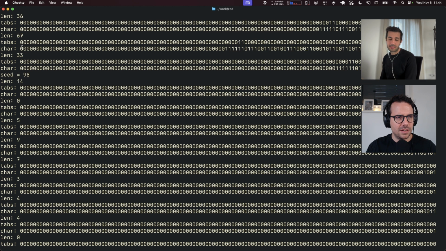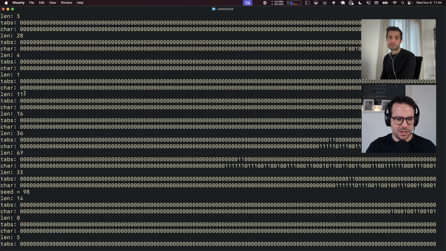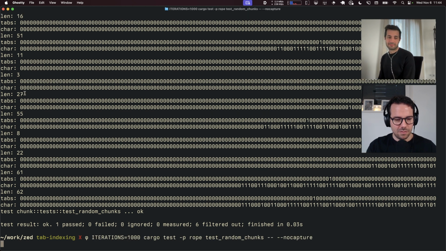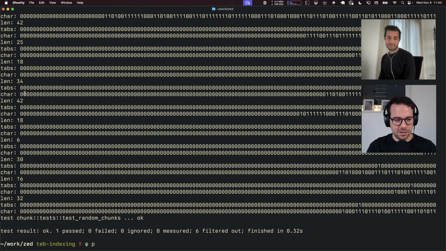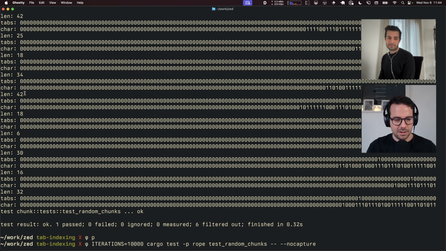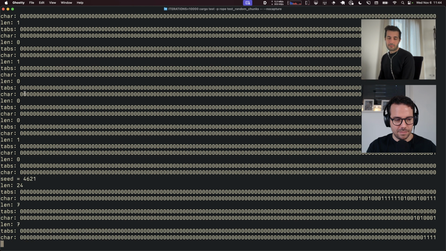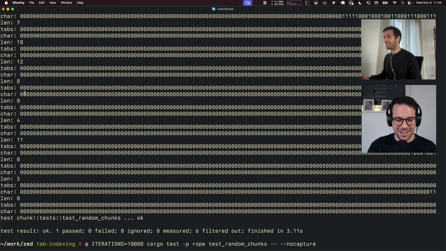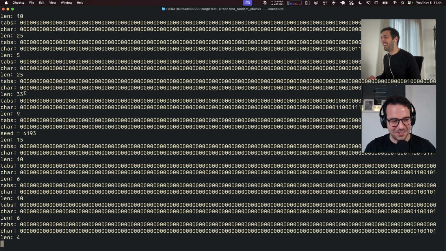Maybe let's run more iterations. Even 100,000. Let's start with 100. Okay, thousands. No panic. It's kind of the infinite monkey type thing here. If you have 100,000 monkeys, will somebody put a tab at the end of a 120 character line?